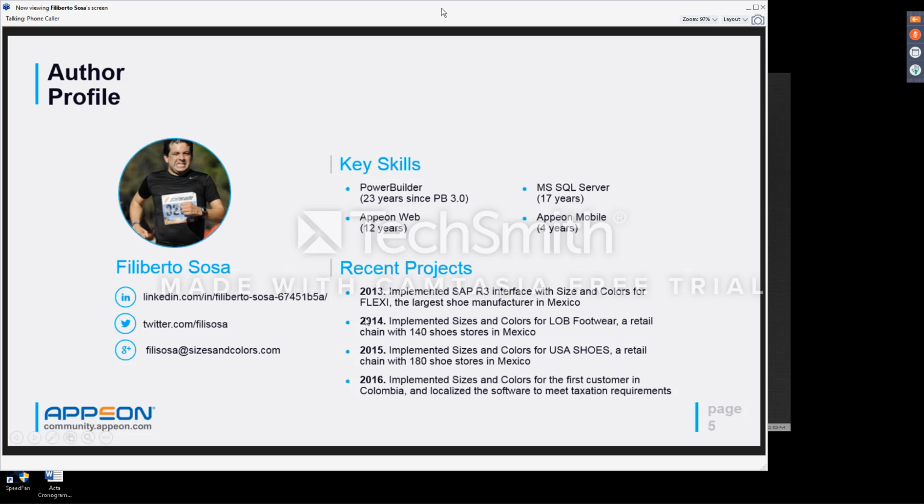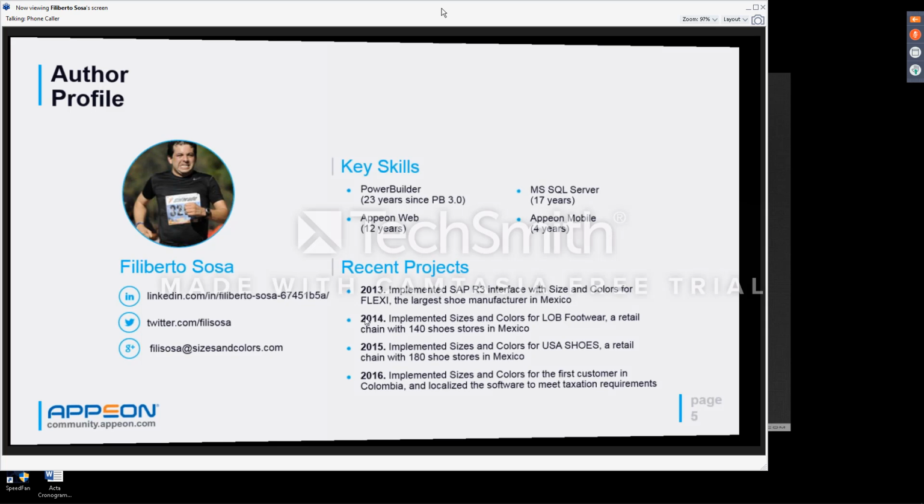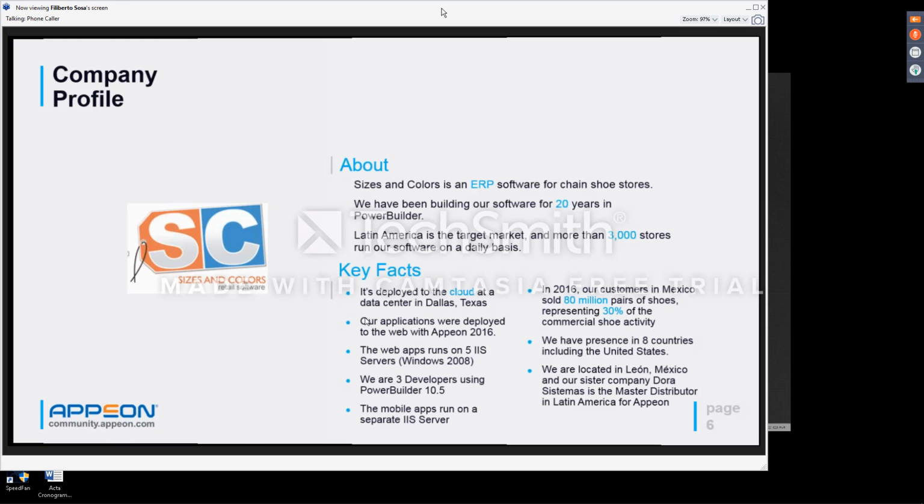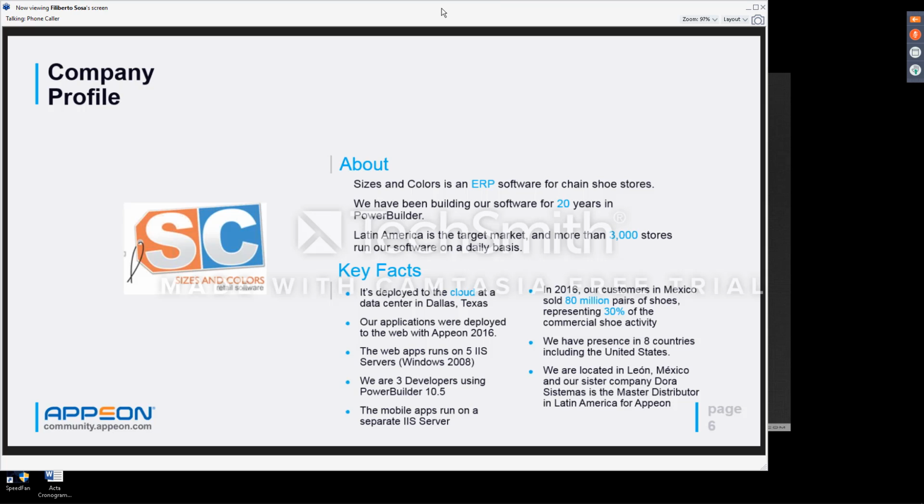Okay, let me show the next screen. Company profile. Sizes and Colors is an ERP software for chains of shoe stores. We are specialized in that industry, and that makes us leaders in Latin America. We have been building our software for 20 years in PowerBuilder, Latin America is the target market, and as of today, more than 3,000 stores run our software on a daily basis.